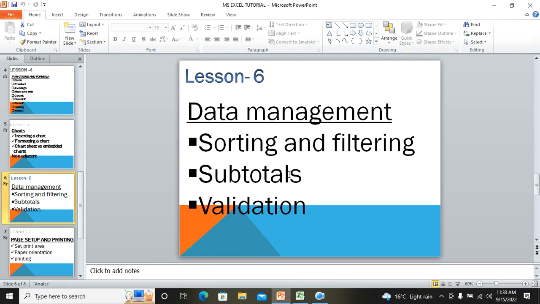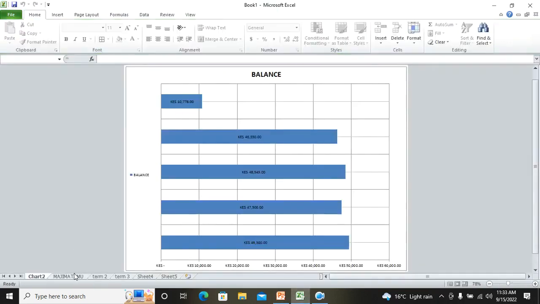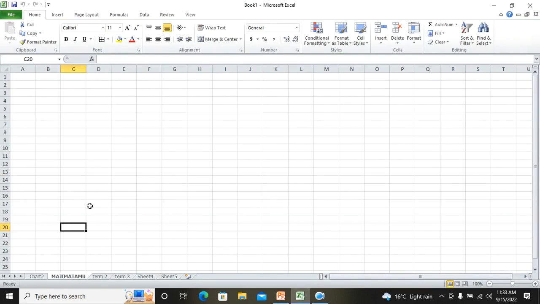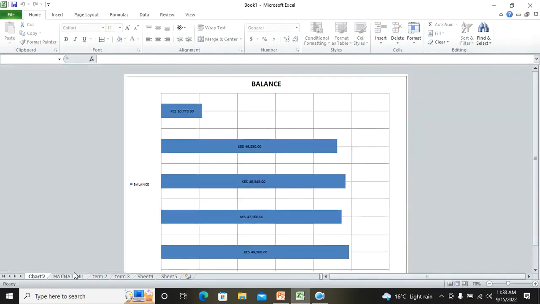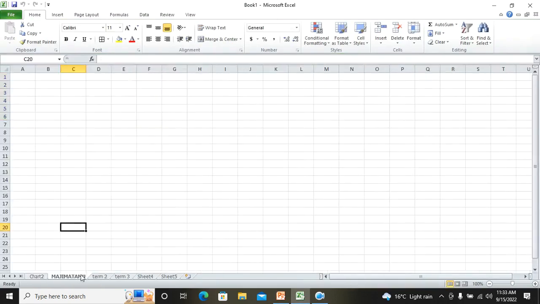So, what do we mean by sorting? Sorting is arranging data in ascending or descending order, whereas filtering is extracting data that meet certain criteria. For instance, after going to this part here, we go back to this work of ours.